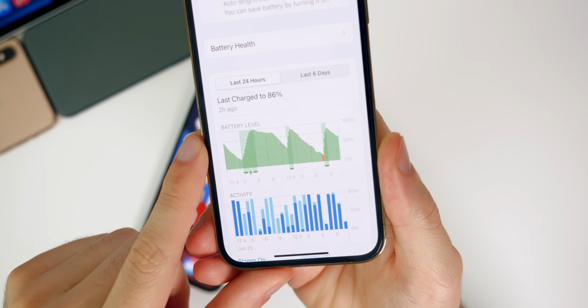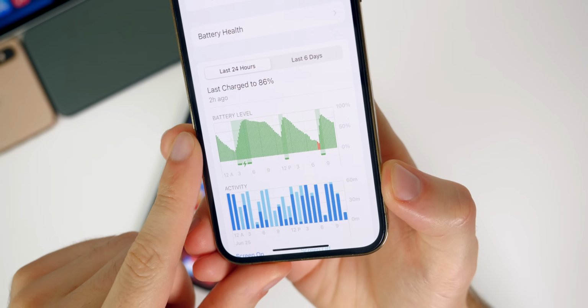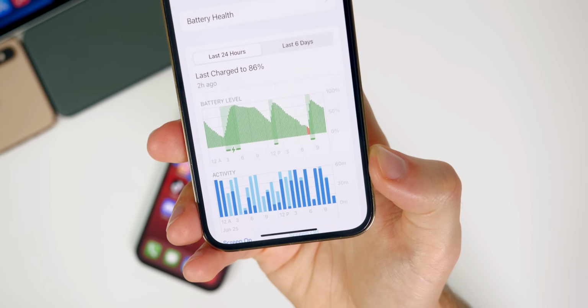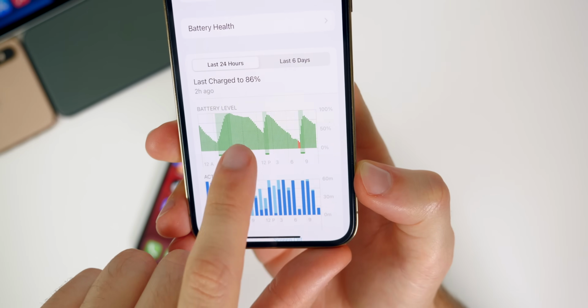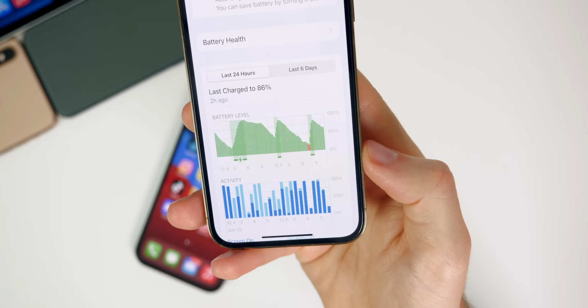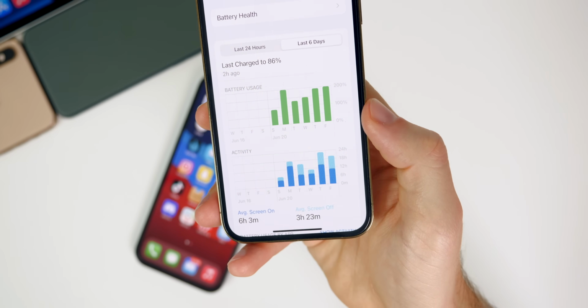So it's still not perfect. It's still not near as good as it was on iOS 14.7 or 14.6. iOS 14 is still going to have better battery life for sure. But you can see that the battery is draining, but not draining as fast as it did in beta 1. If I go to my last 6 days right here, you can see kind of my usage and the stats right there.